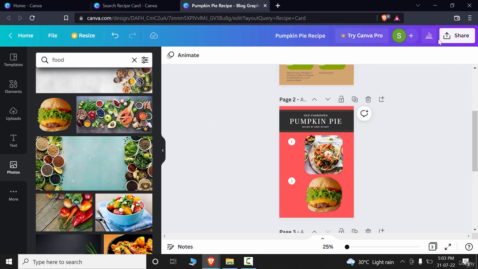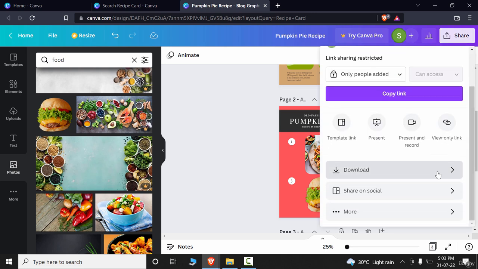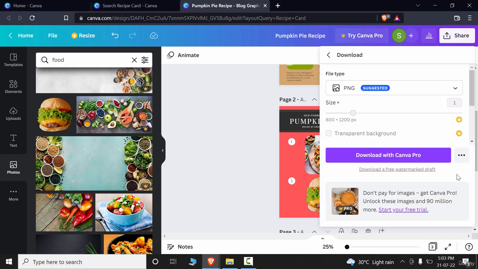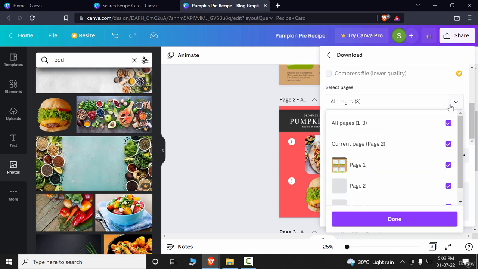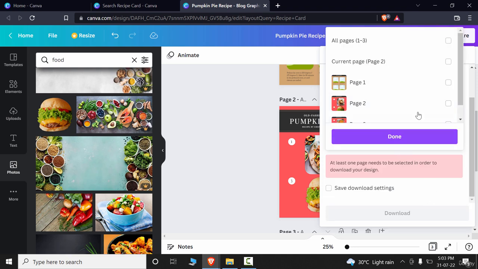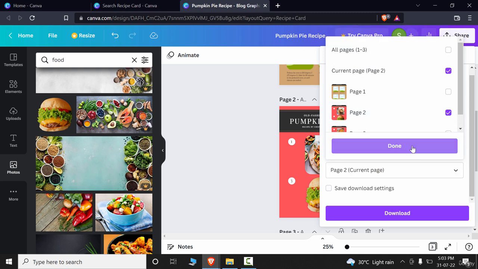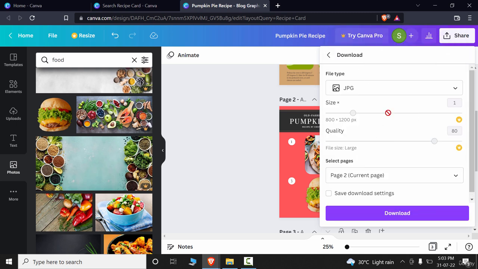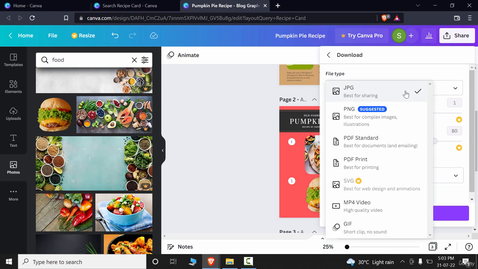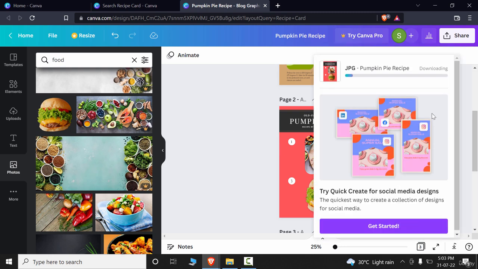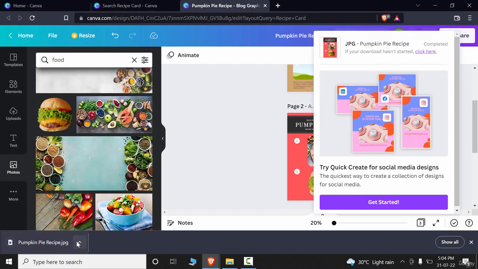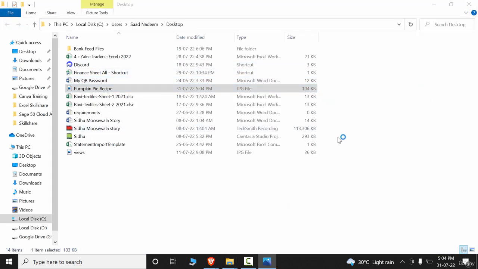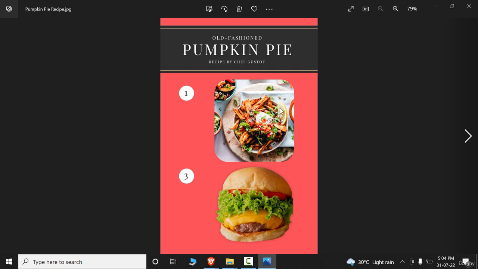And whatever I want to print, I'll click on share and then click on download, and you can choose the page. You don't need to download all of these. You will just choose the page in here. I will uncheck all of these and select only, let's say, page 2. Done. The suggested type most of the time is JPEG, but we will discuss all the other types in detail as well. So let's download and save it on desktop. And once we open it, you will see that this is only one template readily available for the download.